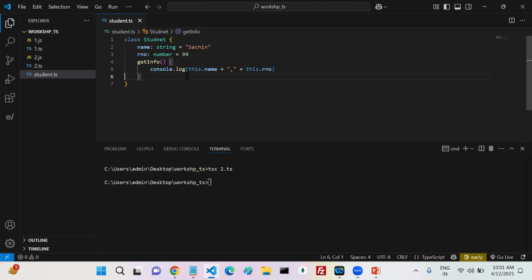Yeah, this is which file? TS file. Observe properly. My class is student. There are two variables and one method. Two variables, one method. Done. Can I run a TS file directly?